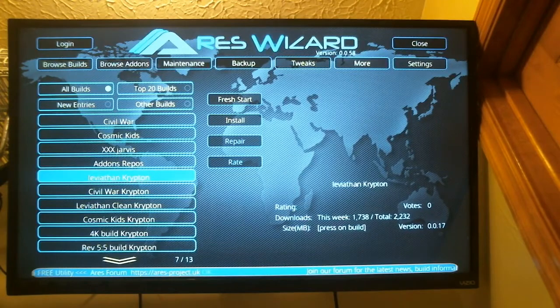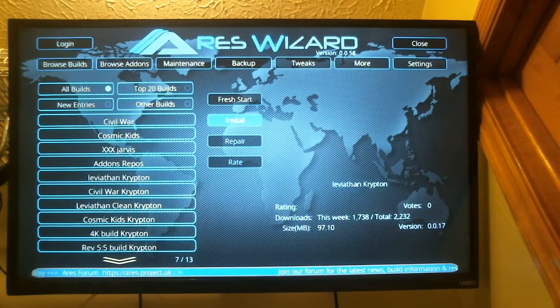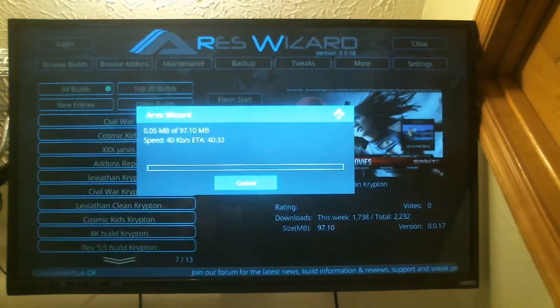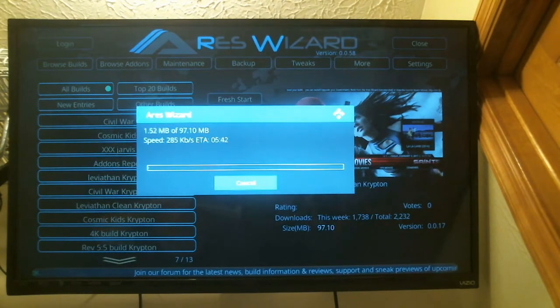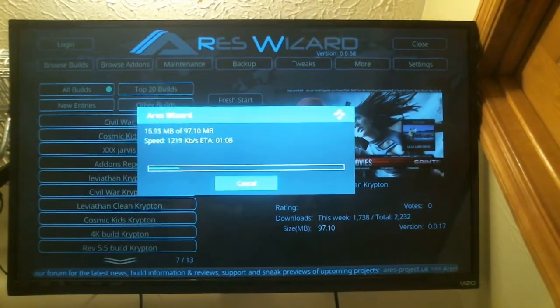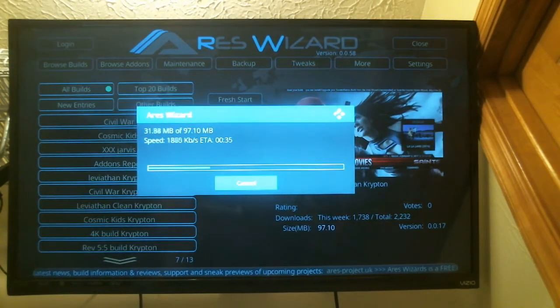Select it. It's going to click you over to the install. Press install. Just hit proceed. And it's going to download. Once it downloads, it'll extract. And then we'll just press the home button. Go out. We'll do a force stop. I like to do a force stop after a download anyway, even if it doesn't say you have to.